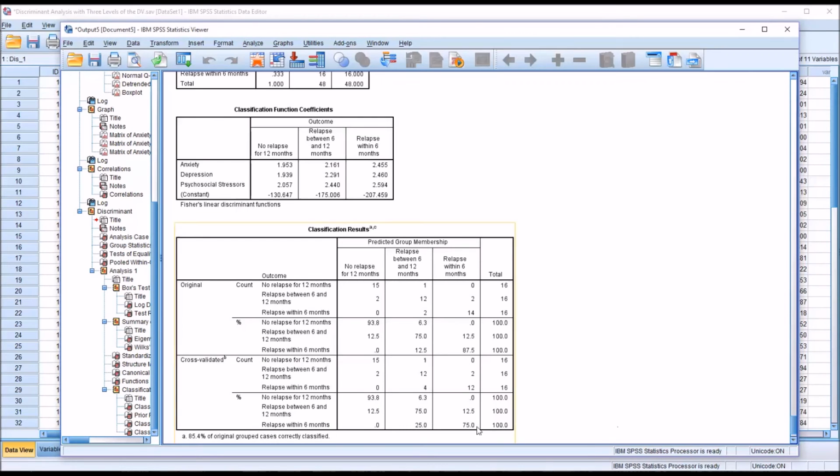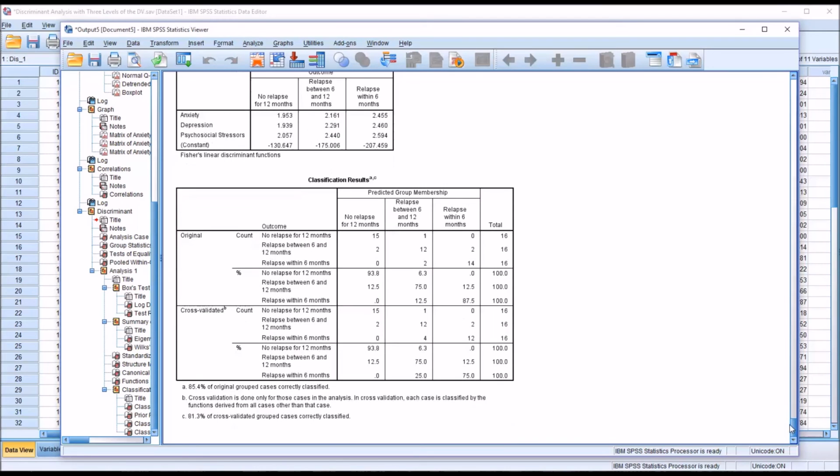We also want to look at the bottom here. We can see that 85.4% of original grouped cases are correctly classified, and 81.3% of cross-validated grouped cases are correctly classified.